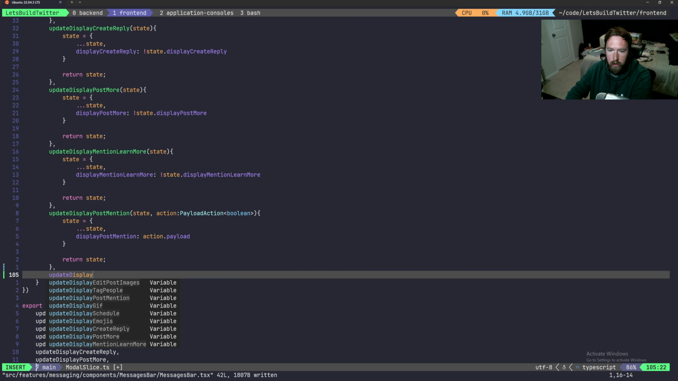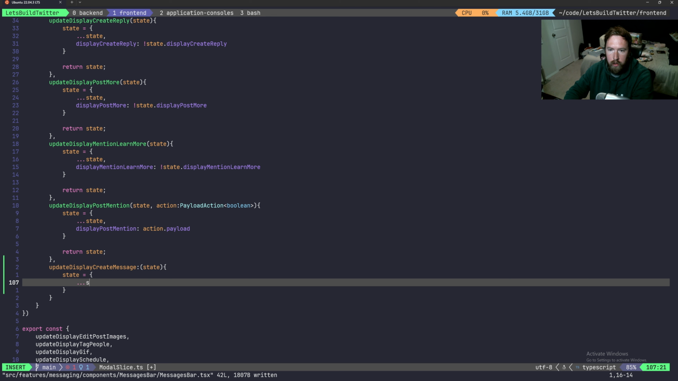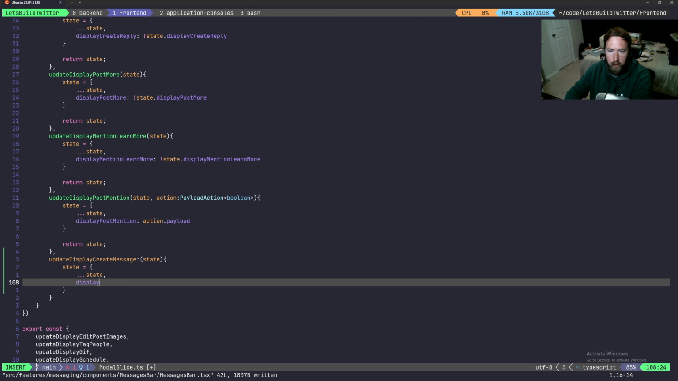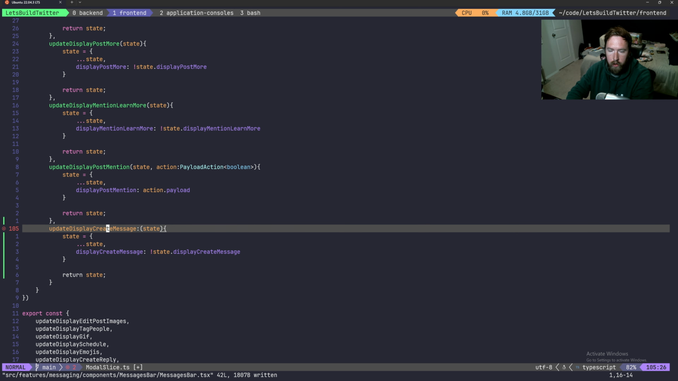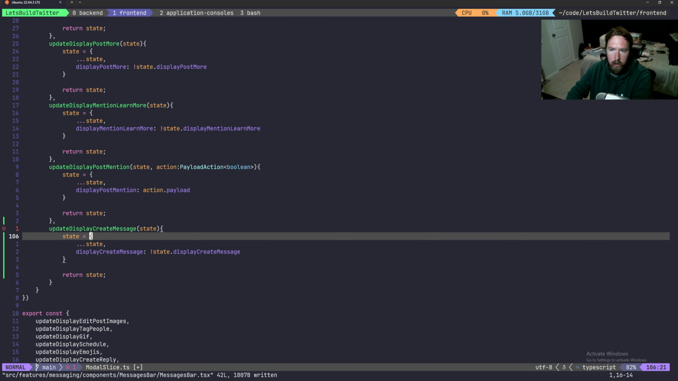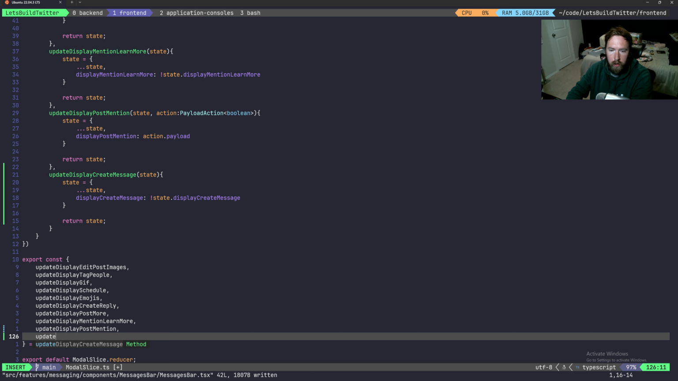This will be update display create message, which takes in, this one just takes in a state, and we'll say state is equal to ...state, and display create message is equal to not state.displayCreateMessage, return the state. And what did we break here? Whoops, accidentally put a colon. Fix that up. Okay, now what's the issue? It's just being slow. That's fine. Then go ahead and add this down here. So update display create message.